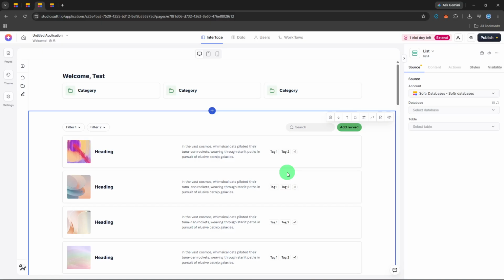When you're ready to go live, simply return to the same general settings page, find the publish button, and your app will be back online for the world to see.